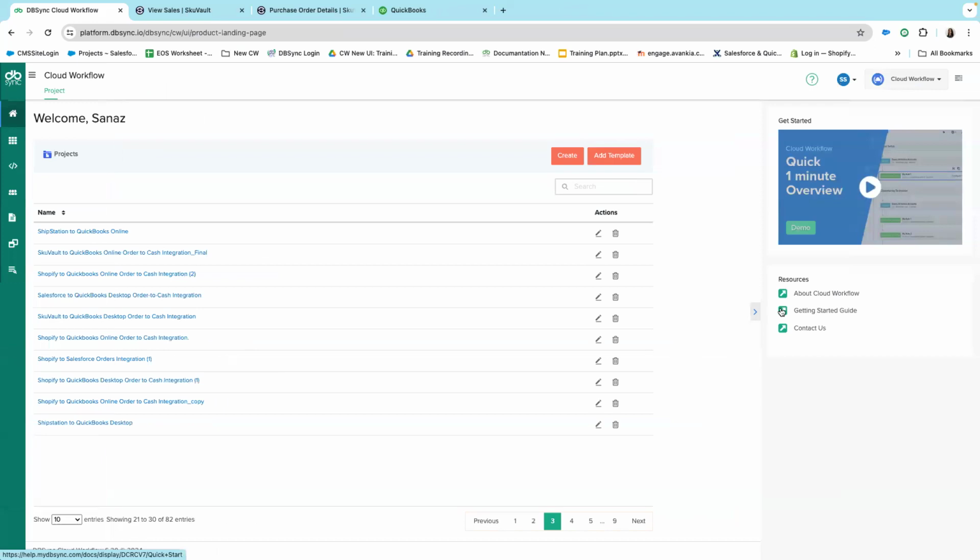The first step, accessing DBSync template library. After logging into your DBSync account, you can see a list of projects that you created before in DBSync. To create an integration for our use case, we need to create a new project, or we can add the integration project from the template library. So navigate to the template library by clicking on Add Template.